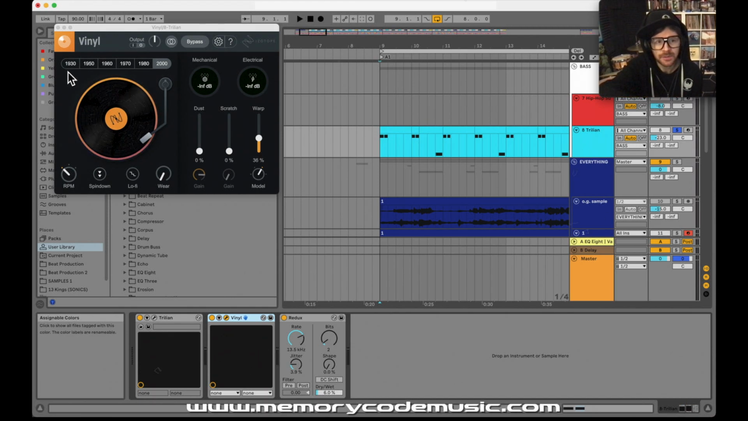And a lot of times too, it just depends on the year setting that you use. These earlier ones pretty much cut out all of the low end. And these two, 1960 and 1970, add a little bit of a resonant bump in the low mids, which is usually kind of weird on basses, but 2000 ended up being pretty good. And I turned the warp up kind of a lot just to detune it, just to make it feel a little bit more natural.